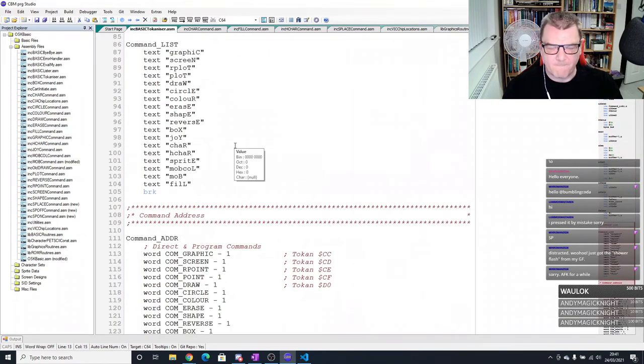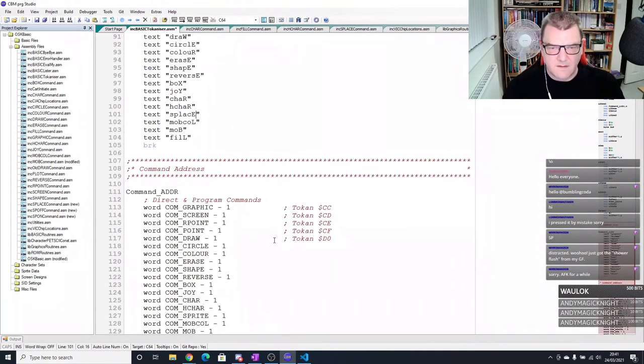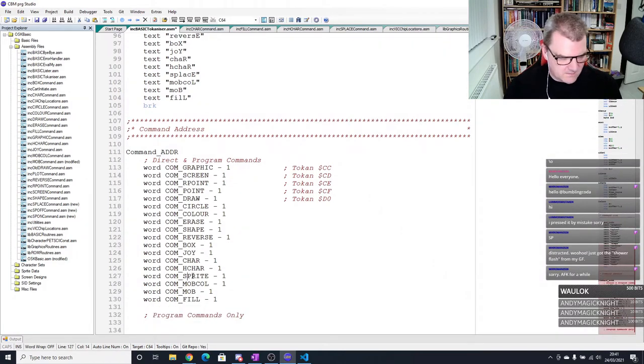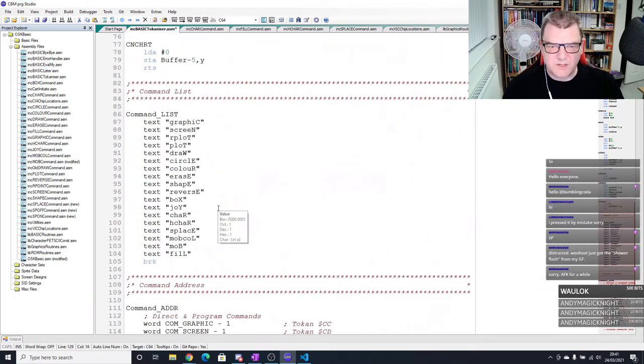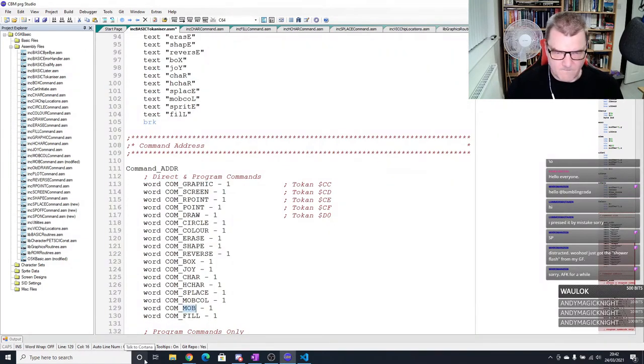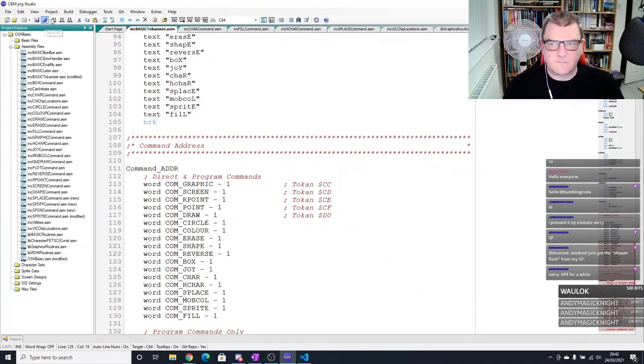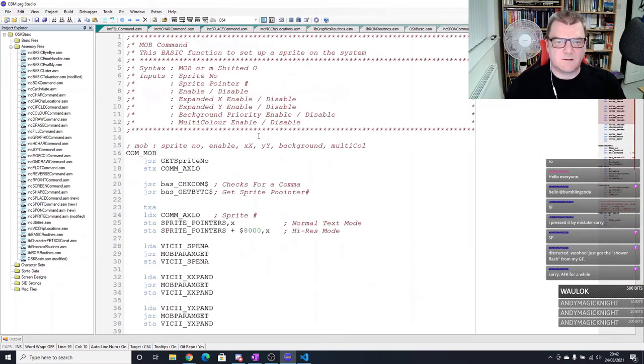Tokenizer. So sprite is no longer sprite, it's S place. And sprite here is S place. Mob color we're leaving, but mob we're going to change. So mob is now going to be sprite. Yeah. So let's just make sure everything is renamed properly. Mob, mob, mob, mob. There we go. Rename. Okay. So we'll do that now. So this is going to be sprite.